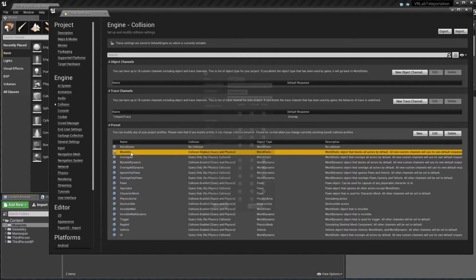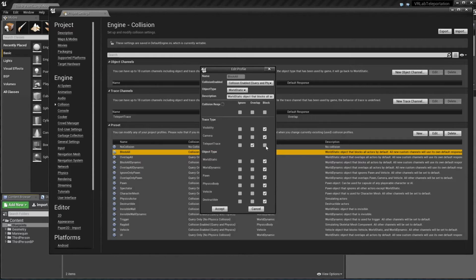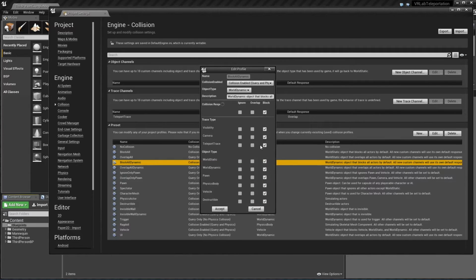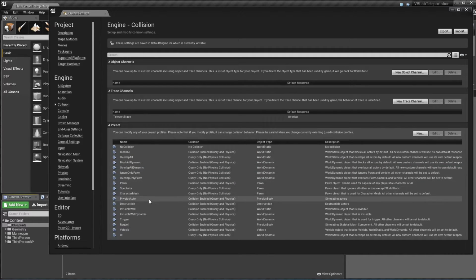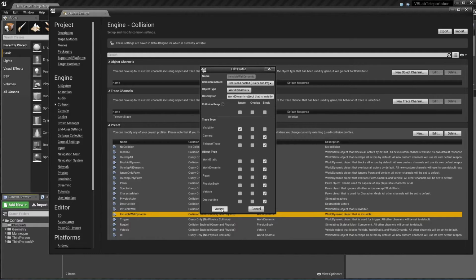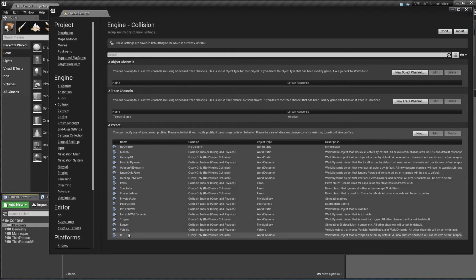On Block All, I'm going to double click this and we can set our defaults, and set this to block our Teleport Trace. Basically, why we're doing this is so we can have objects in our game that don't interact with anything. Say the player can't walk on them, or AI can't run into them, or you can't shoot them, but we can still teleport onto them. This is going to be a bit more of a flexible system than what we did last time. I'm also going to go into Invisible Wall and set that to block as well, and Invisible Wall Dynamic to block. We can change those whenever we want if we run into any problems later down the line.